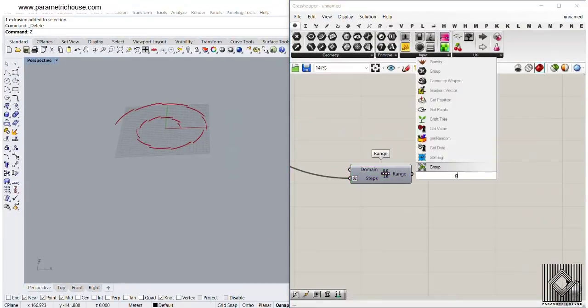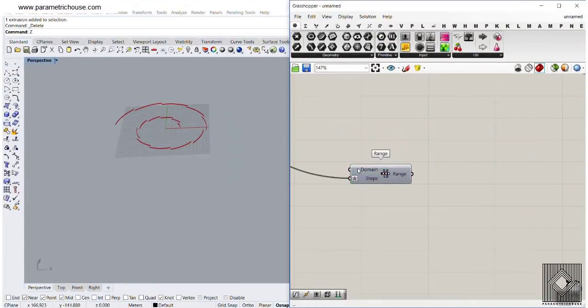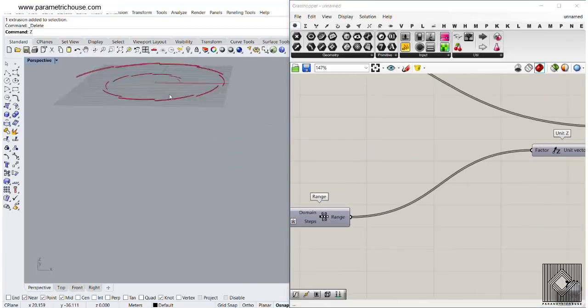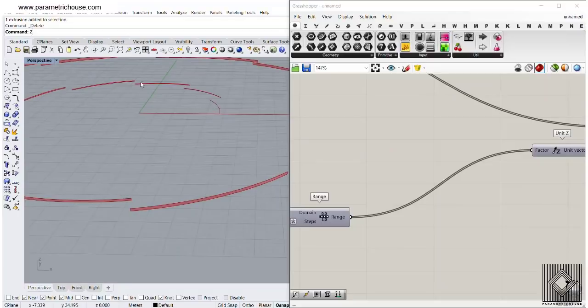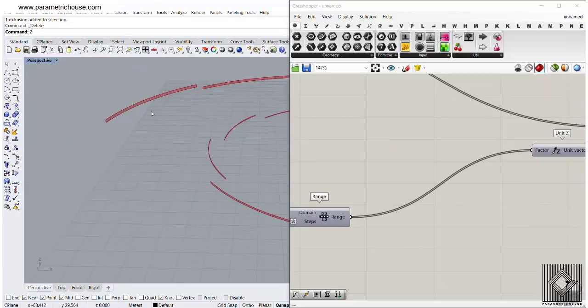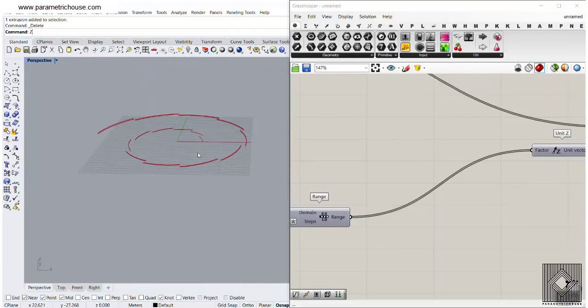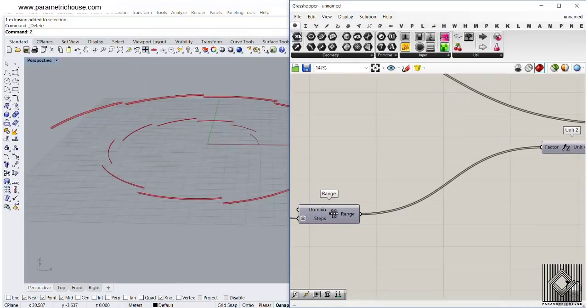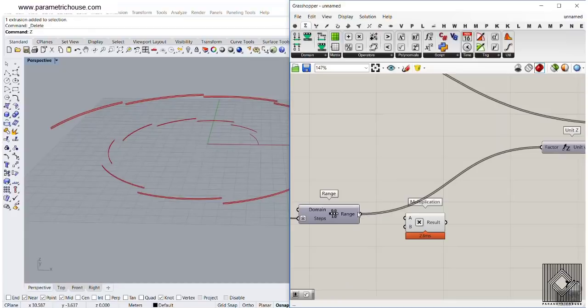Then we are going to give this to the graph mapper. What's happening here is that this domain is from 0 to 1. And if I give this to the Z direction, you can see that this is just increasing from 0 to 1, which is not really visible here because it's just a little from 0 to 1. But let me just multiply that so you can understand this.